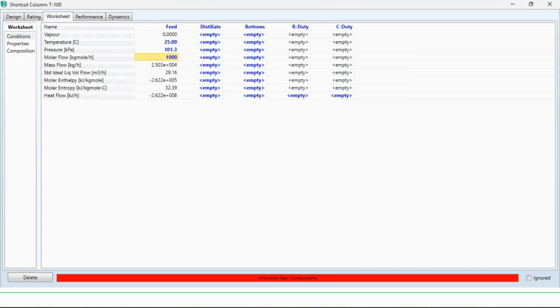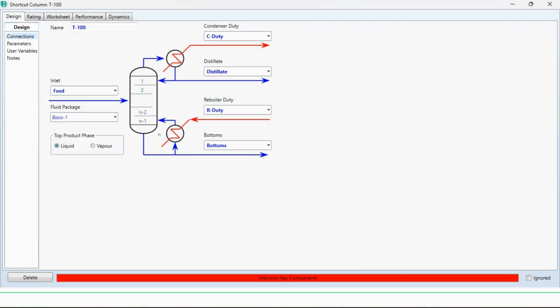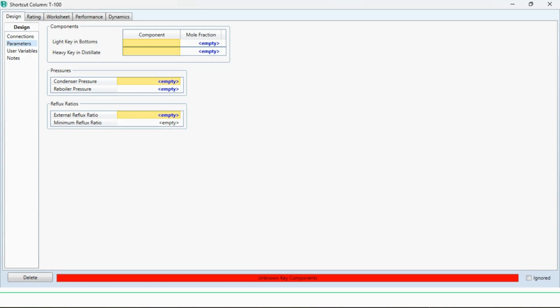Click on OK. Now we need to go back to the design tab, and in the parameters tab, we have to define the light key in bottoms and heavy key in distillate. Now for the light key in bottoms, among these two components, the light key is methanol and the heavy key is water. So for the light key in bottoms, we say methanol in bottoms should be 0.01.